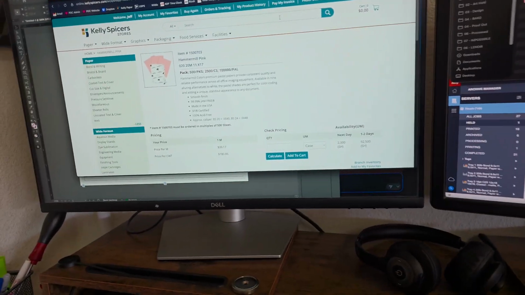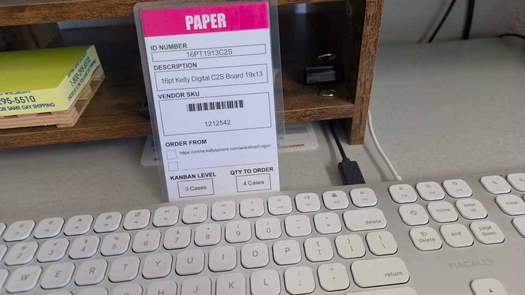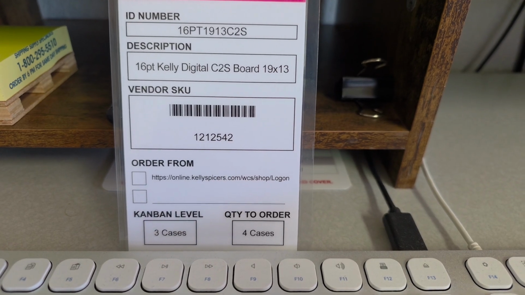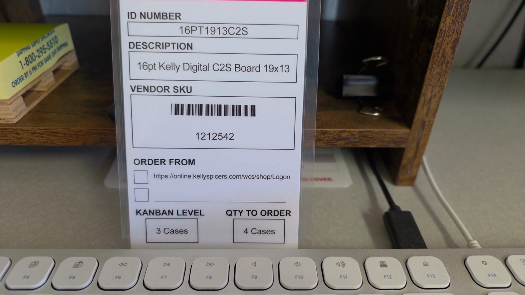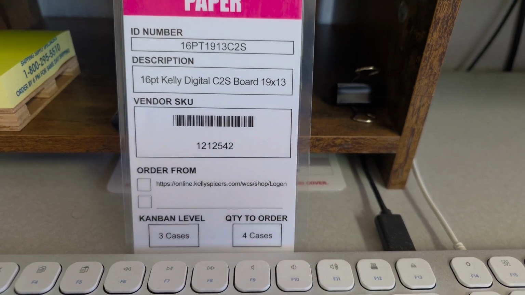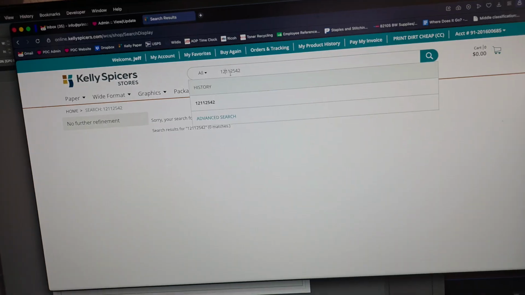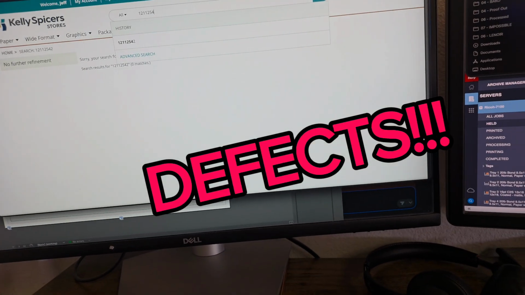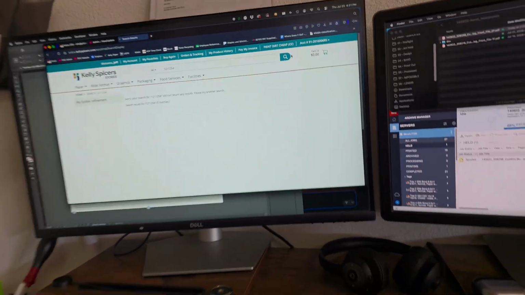One thing that I do while I'm typing this in is this could lead to defects. If I'm typing it in and I accidentally type in, for example, this one, instead of 12112542, I type in 12112542. Now I have either no results, or even worse, it could lead to the wrong paper, and then I'll order that on accident, and it's going to be a huge process just to return it and everything.